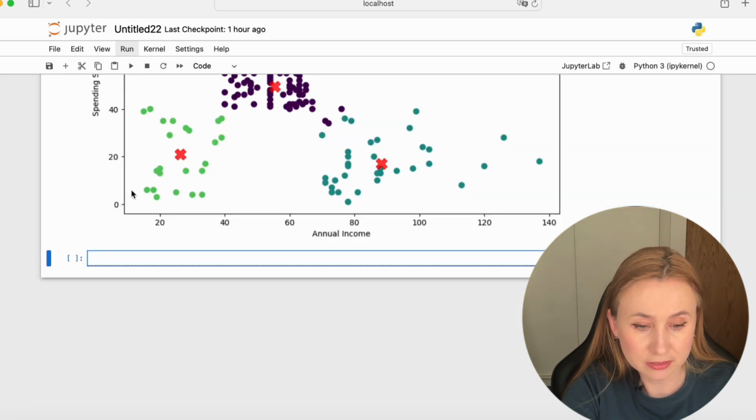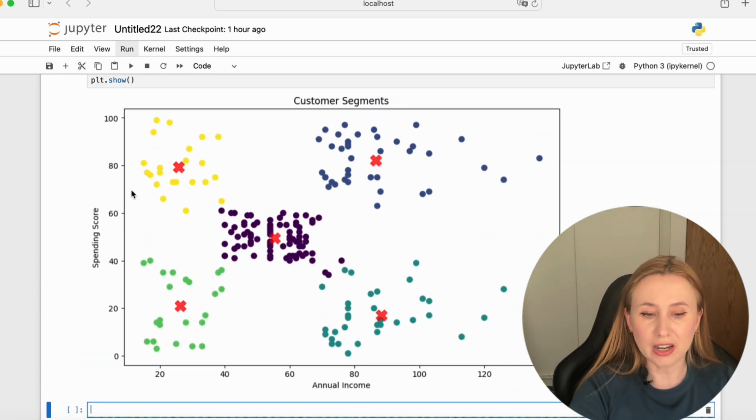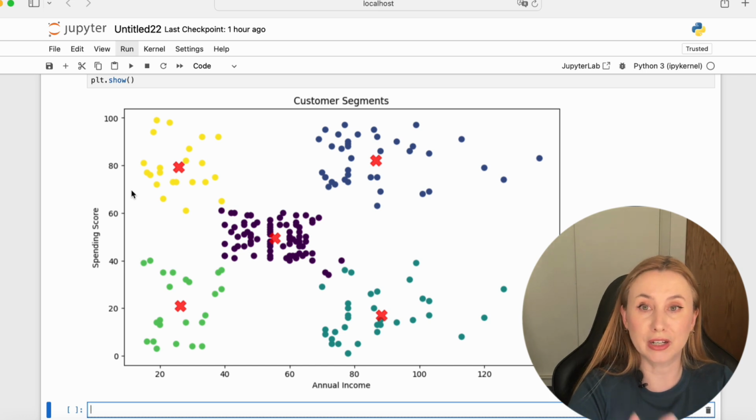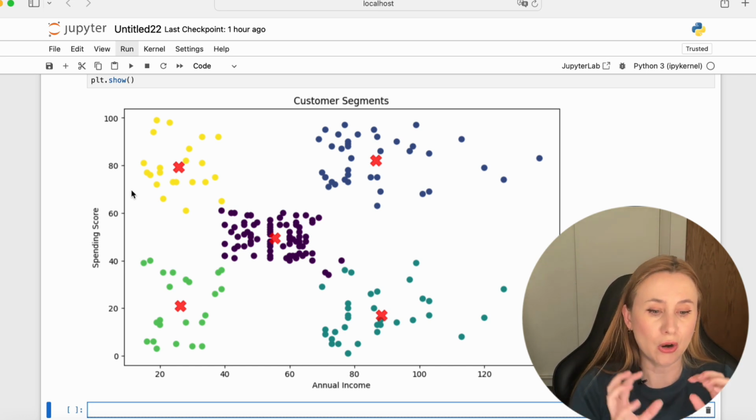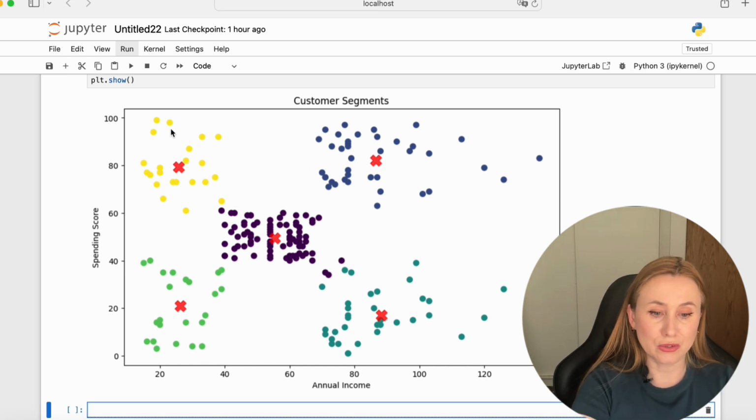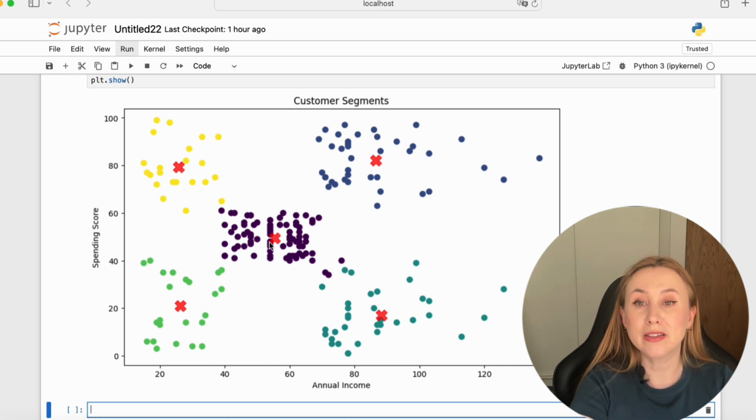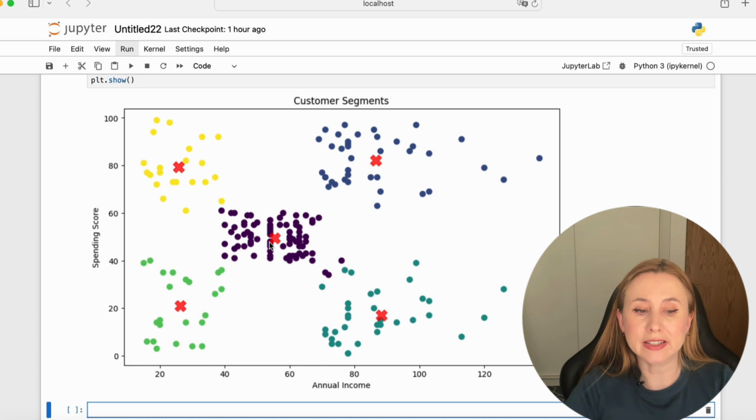Let's run. Here we are. So you see, I made this visual more colorful so we can clearly see all our clusters and their centers. So we have 5 clusters, and that's where their centers are located. When we look at those clusters, each cluster can be interpreted as a different segment of customers based on their annual income and spending score.